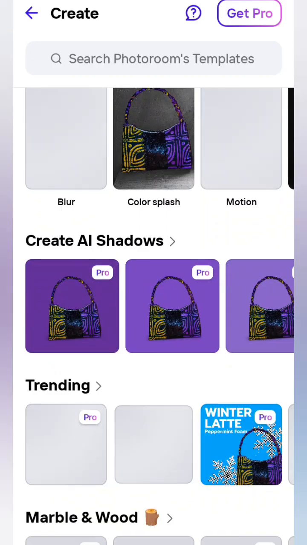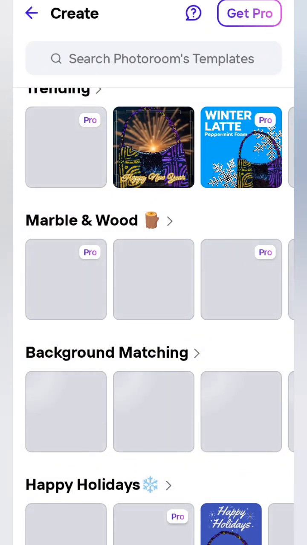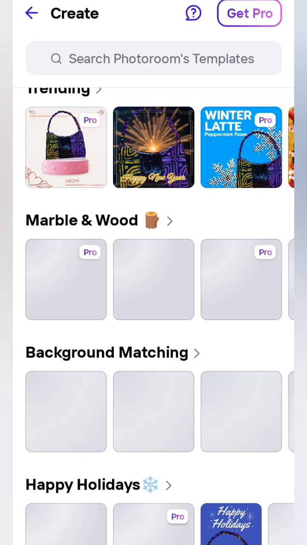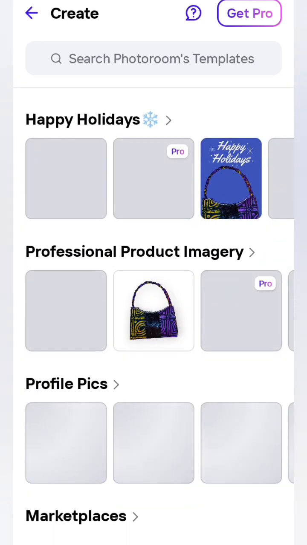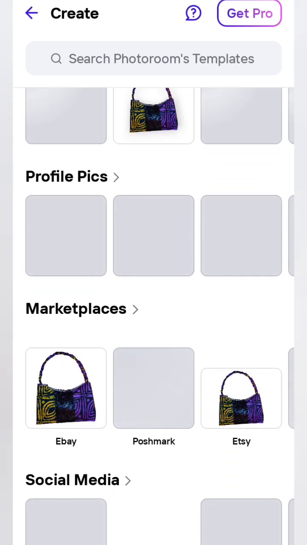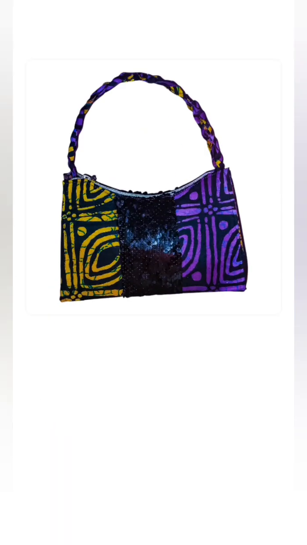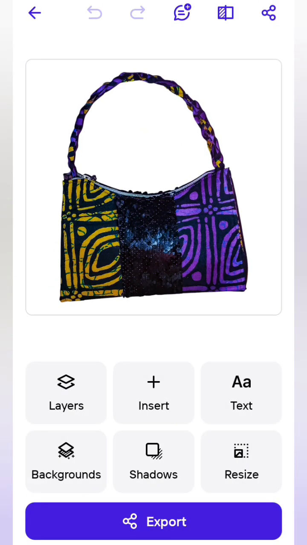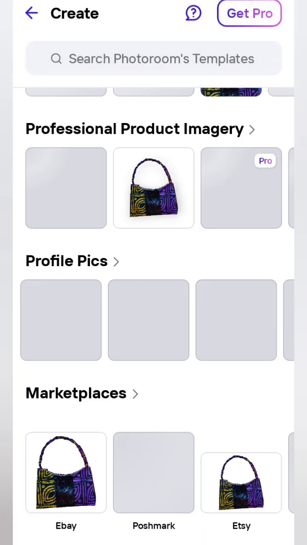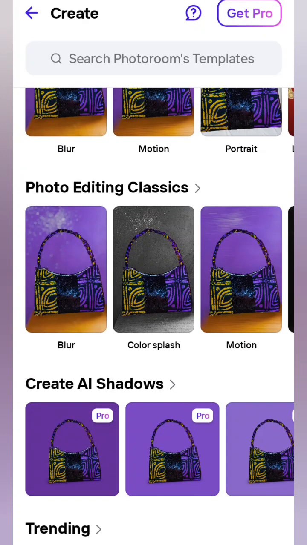As you can see, as you're scrolling, you see different backgrounds, and the network is bad. There are some backgrounds that are PRO. If you see PRO, that one you need to pay for. But those that they didn't write PRO are free. You can make use of those ones. One is Marketplace. Whichever one you want. Let me just choose one. Let me go back to that other one. Let me make use of this one.